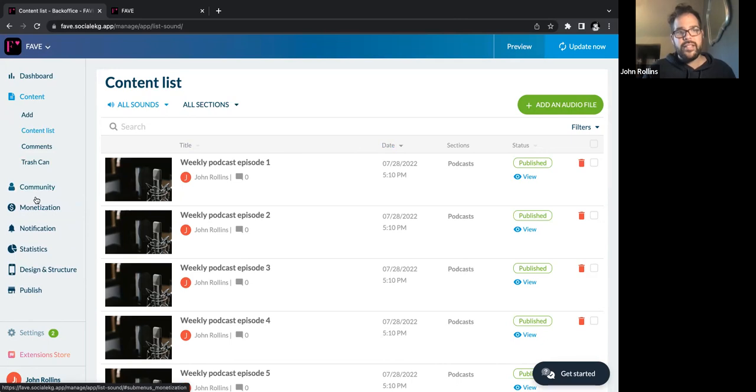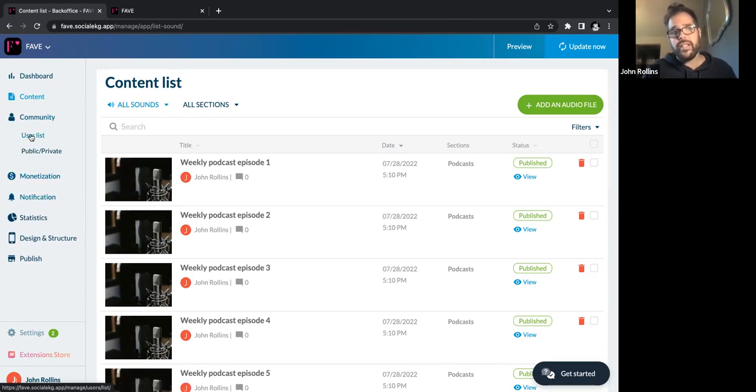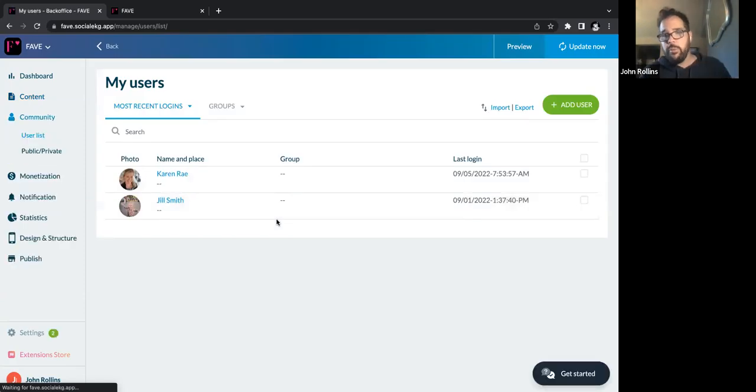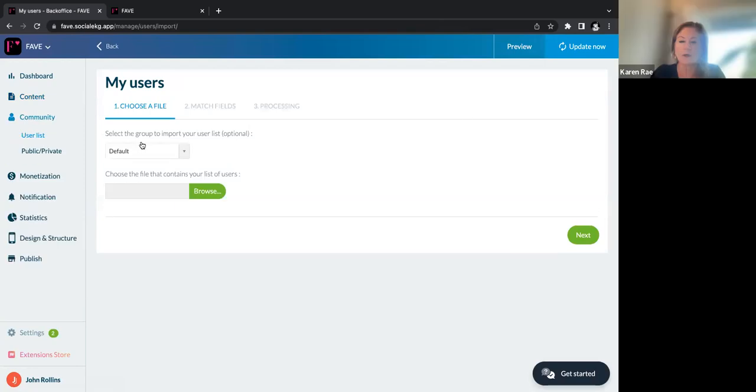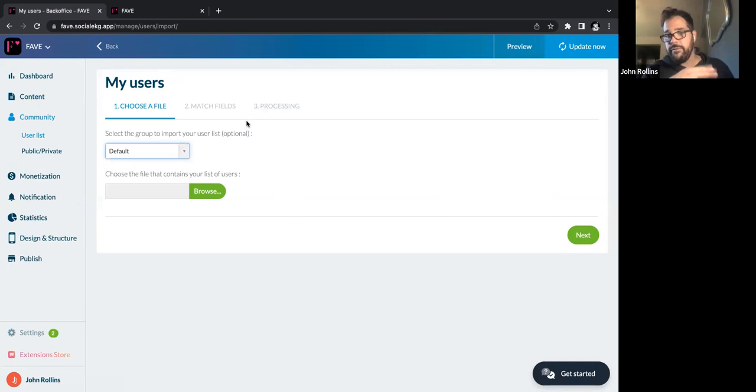The next section is community, and that's where you're going to see your user list of people. So if you want to import a bunch of people, you could do that. You can import them right here. So where do you import them from? If you have a list of people. So if you have a bunch of contacts in your MailerLite, right?